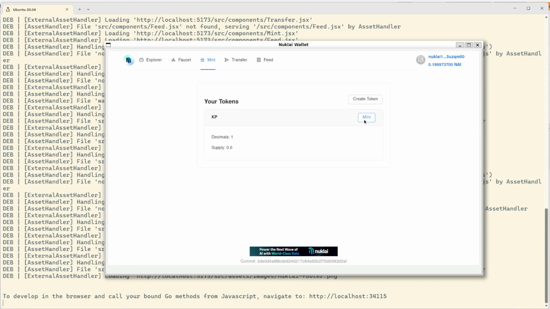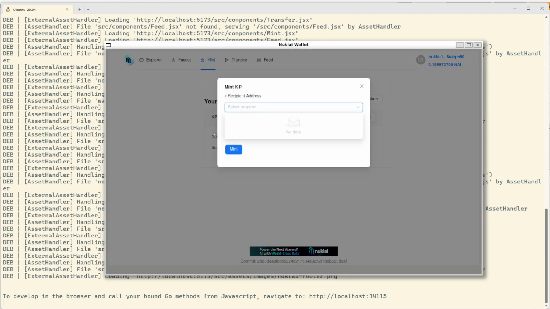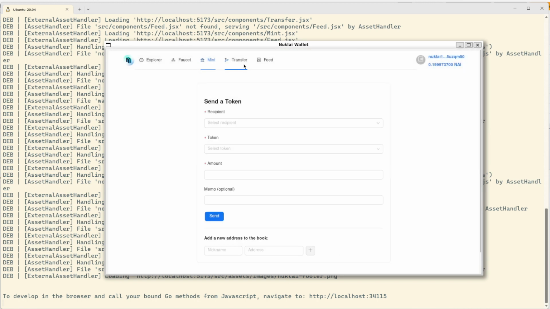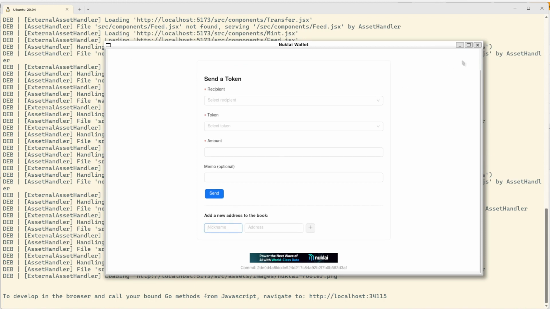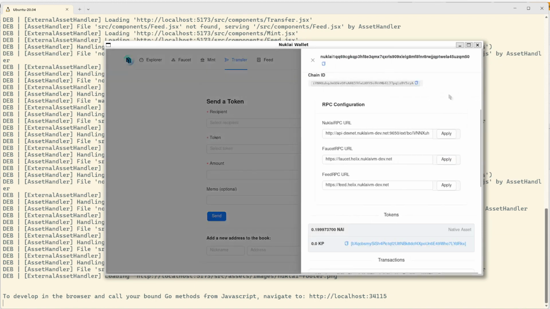So let's go ahead and mint these tokens. Okay, so the first thing you will notice, maybe someone from the community developers can fix this, is that you cannot type in your address here. The way to do that is to go to the transfer page, and it's a workaround right now.